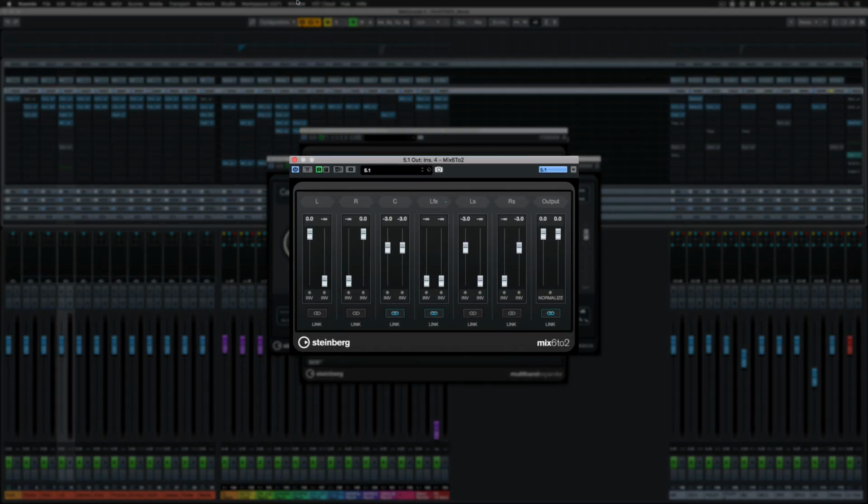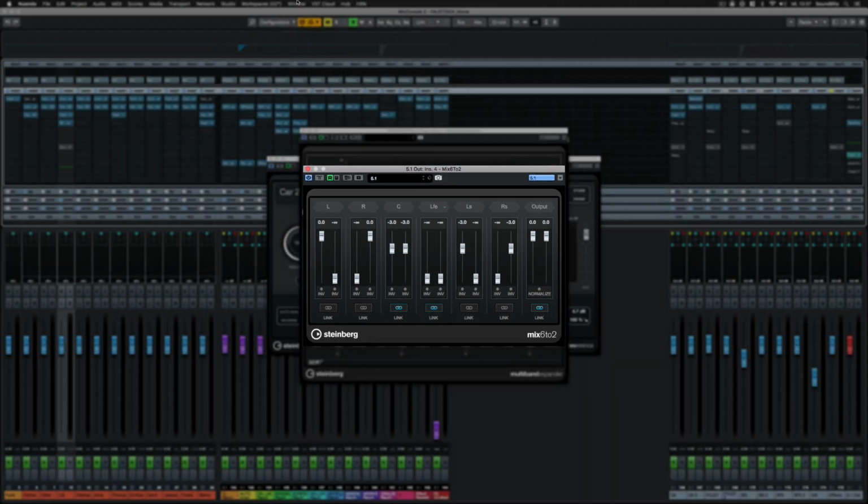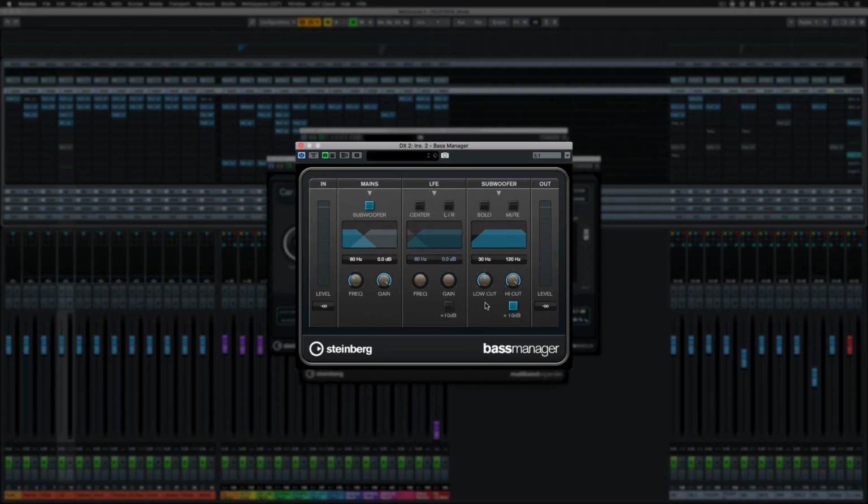The Mix 6:2 or Mix 8:2 plugins let you downmix a 5.1 or 7.1 mix to quickly create a stereo preview of your multi-channel mix. If your monitoring system is connected directly to your audio interface and lacks a bass management system, you can use Bass Manager as an insert in the control room to adjust the signal levels and signal routing of the LFE and main speakers.